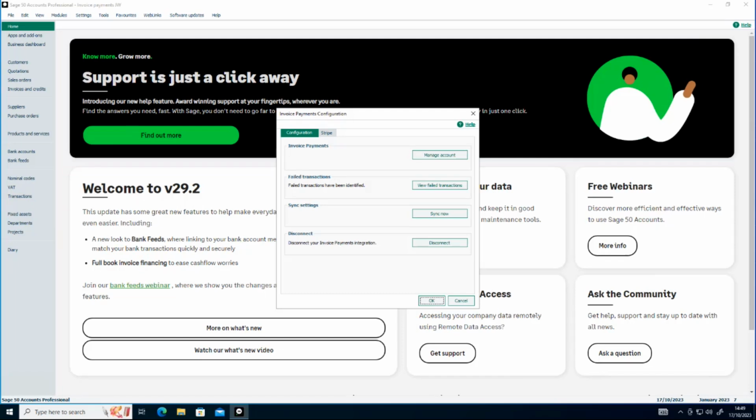Sage 50 Accounts synchronises with the Invoice Payments service 3 times a day, and any transactions will automatically post into your accounts. You can, however, also manually sync your data. You can do this in either Settings and Invoice Payments, or Connected Services and Invoice Payments, depending on your version. Within here, you can view any failed transactions and also manually sync the data.